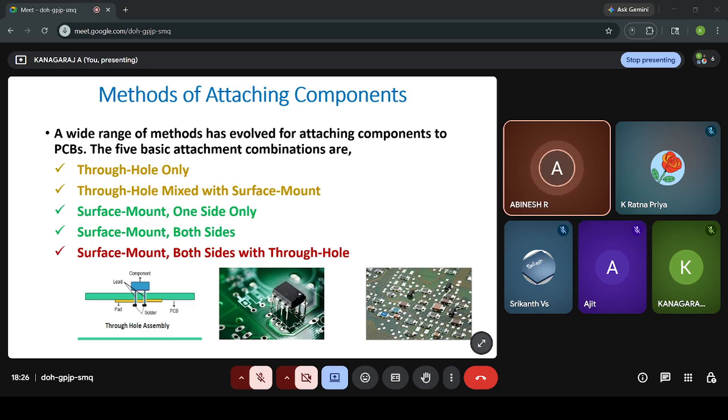Okay, methods of attaching components. A wide range of methods have evolved for attaching components on a PCB. They are classified into mainly five types, guys, the first of which is through hole.